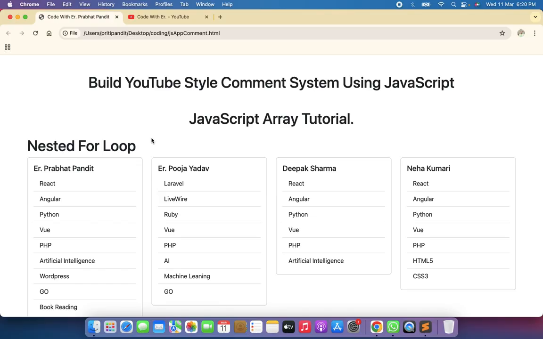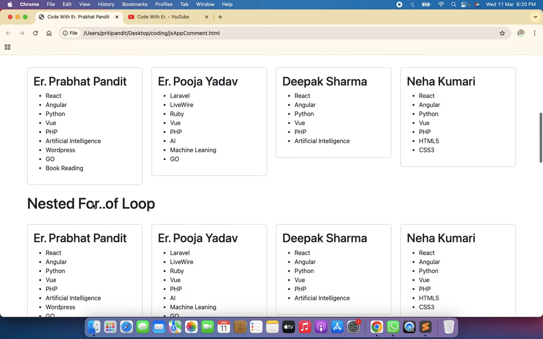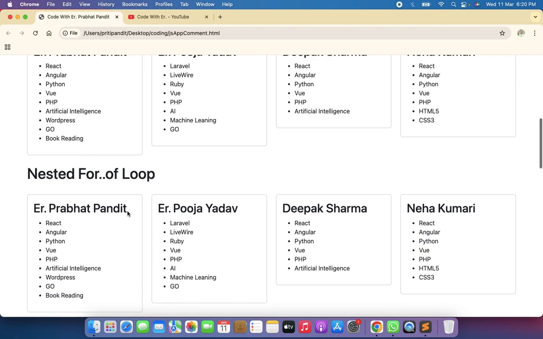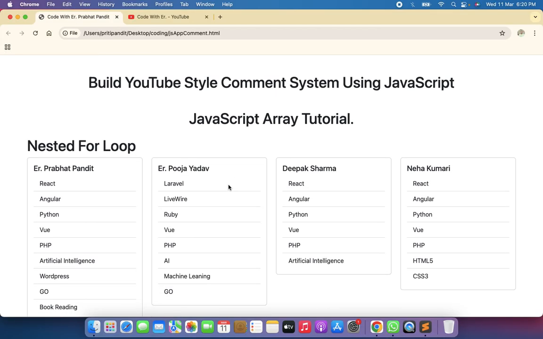So guys, now let's get started and let's build this application by using nested for loop, by using nested map method, and by using nested for of loop. And then we will create this YouTube like comment section as well by using just vanilla JavaScript. Okay, so guys, now let's get started and let's learn.